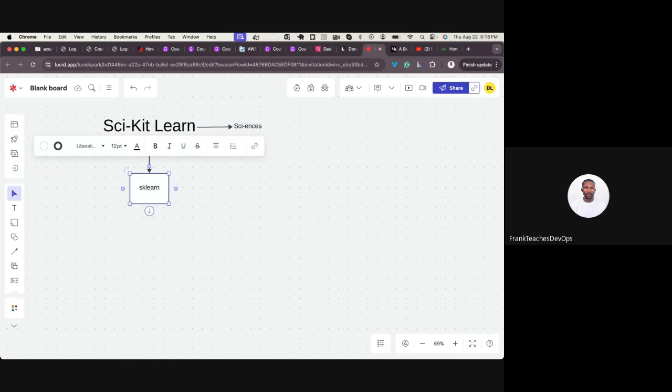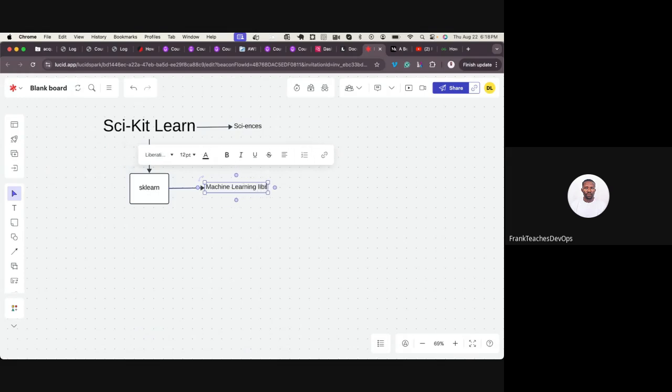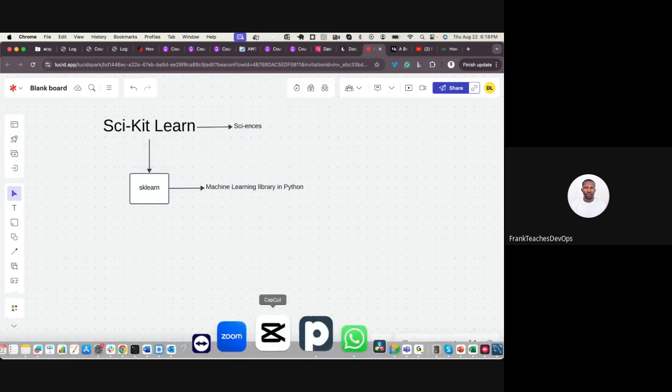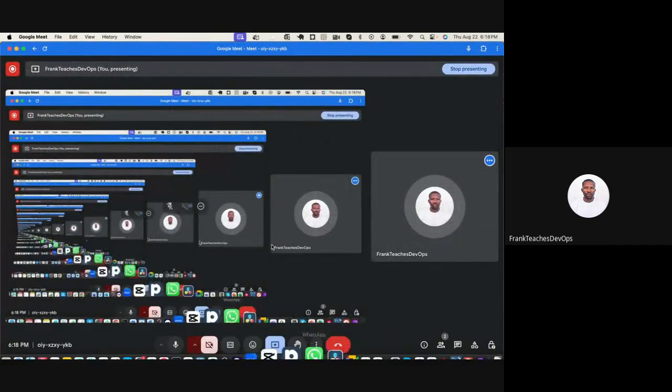So that's the system name, that's the library name it uses within Python. All right, so now, what is sklearn? Sklearn is a machine learning library in Python. It's a machine learning library in Python.